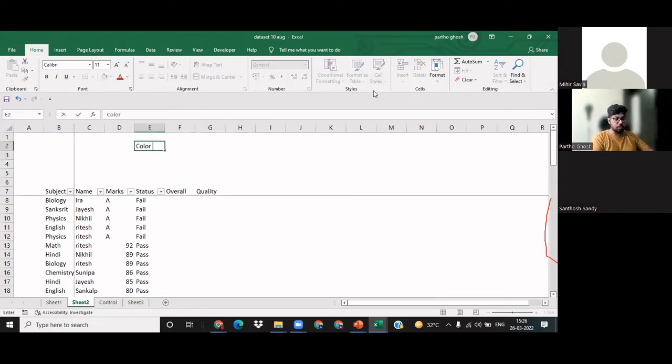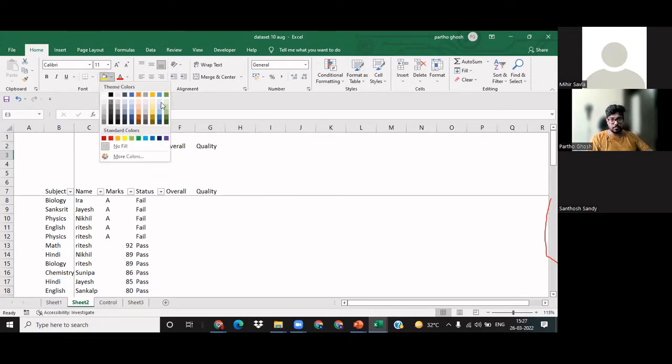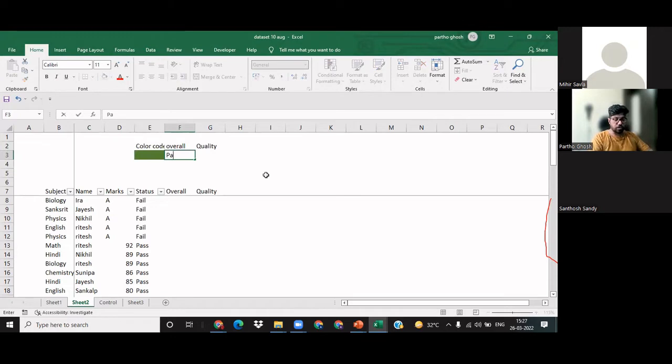Will be the color code, will be the status overall, quality. Now let's say the color code is green. This indicates he's overall pass and the quality is 80%. So he has scored more than 80% marks.